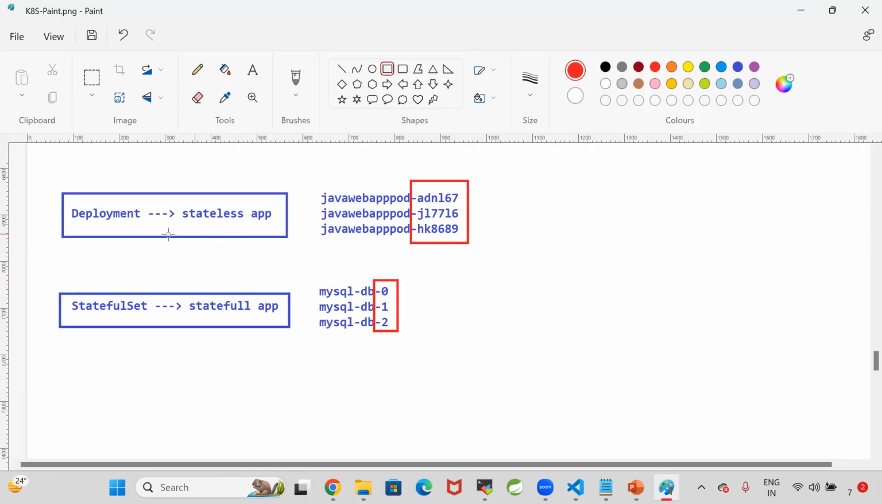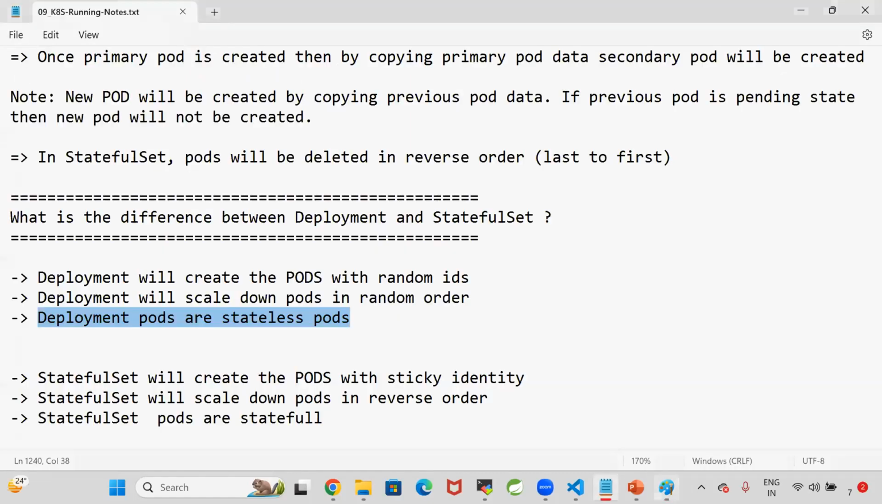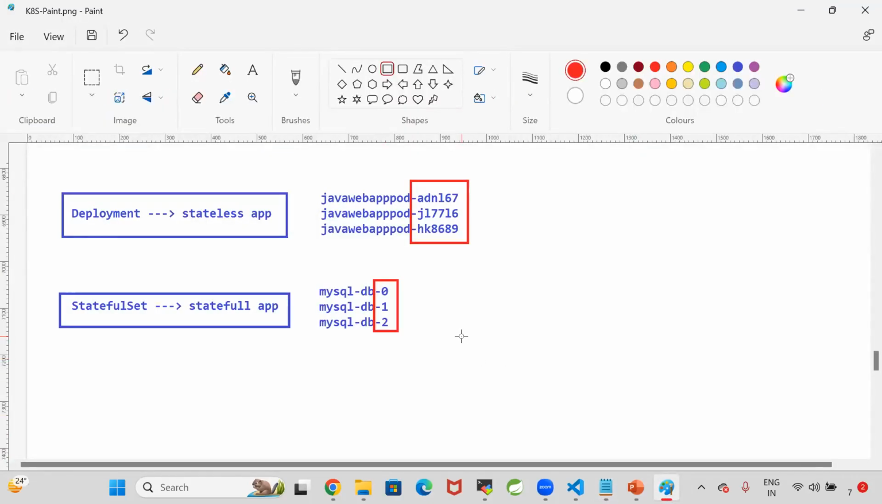You see here, when we create the pods by using Deployment, if I give 3 replicas, 3 pods will be created. All the 3 pods will have random IDs. But when you create the pods by using StatefulSet, it will create the pods with a non-random ID, with a sticky identity. The first pod will be created with the identity 0, the second pod with 1, then the third pod with 2. So sticky identity is available for the pods in a StatefulSet.